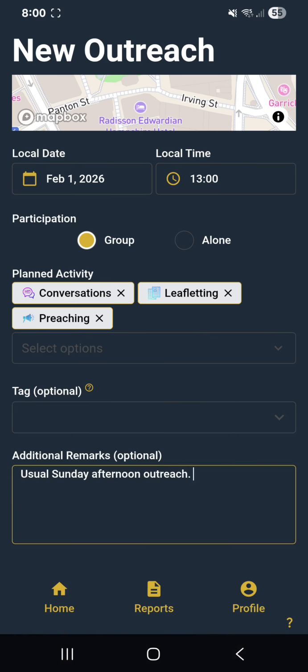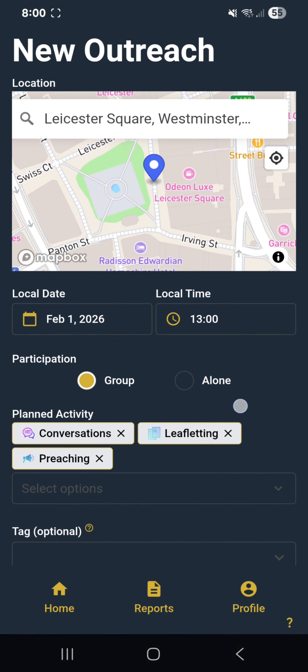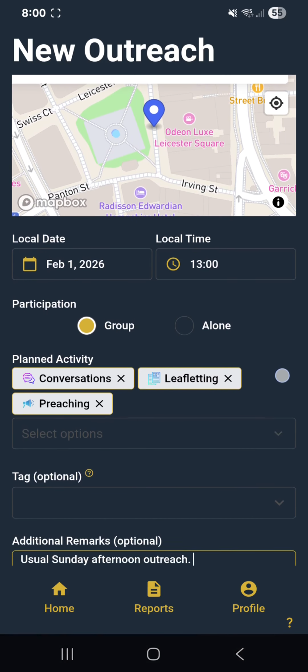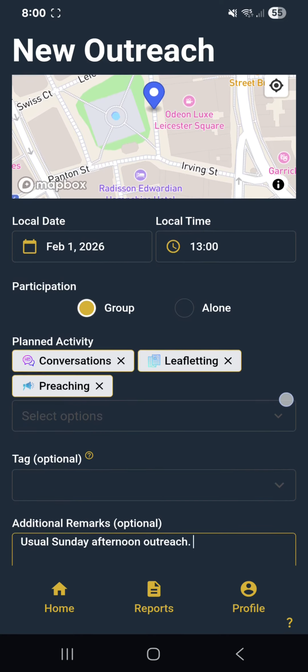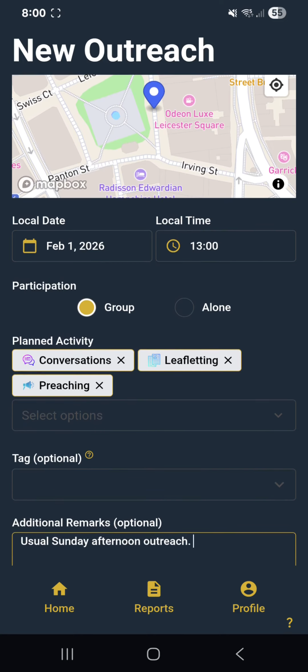There we go. We've just entered all of the data for our outreach. We are in Leicester Square on Sunday, February the 1st at 1 p.m. And we're part of a group who was engaging in conversations, leafleting, and preaching.